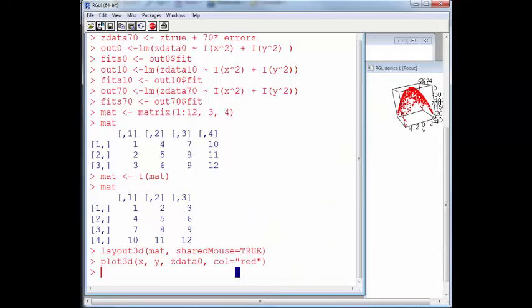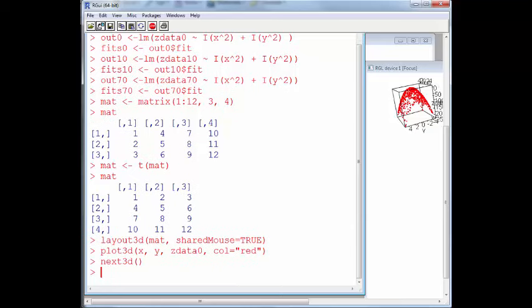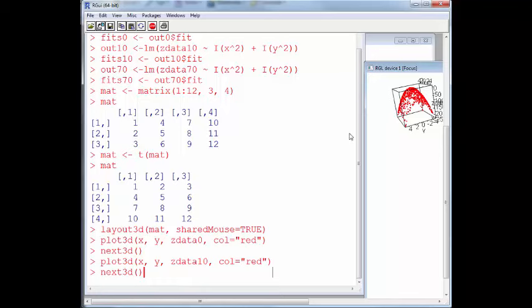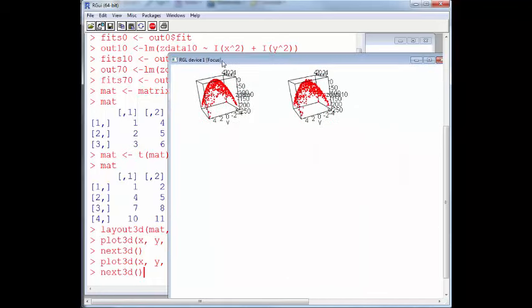And then if I do this next 3D command, that's similar to the layout command, it essentially says move to the next point in that matrix that you created and make a new plot. Now I'm going to plot 3D x, y, z data 10 and color it red. So this is sort of my perfect model with no errors.